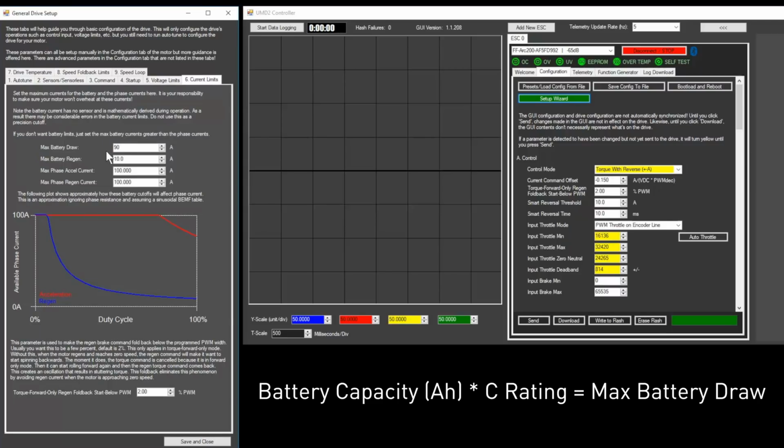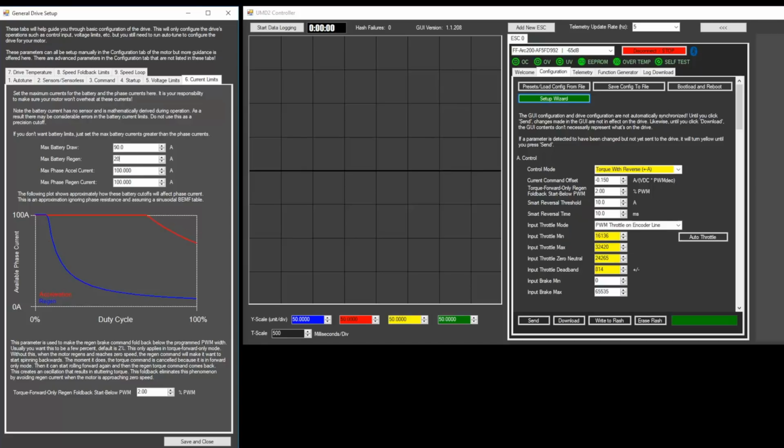If you're using a dual motor setup, divide that number by 2. This can be calculated by multiplying the capacity in amp hours by the C rating. Max battery regen and max phase regen controls how powerful your regenerative braking is. A good place to start is 20 amps per motor with a dual motor skateboard and 30 amps for a single motor skateboard. Max phase accel current can be set to the maximum number of amps your motor is rated to handle. This can be found on your motor's spec sheet.